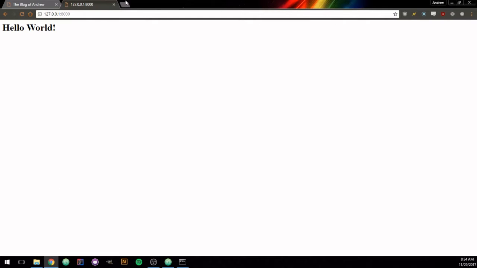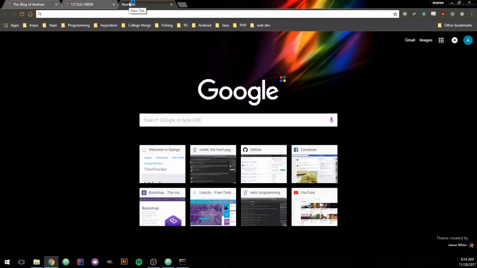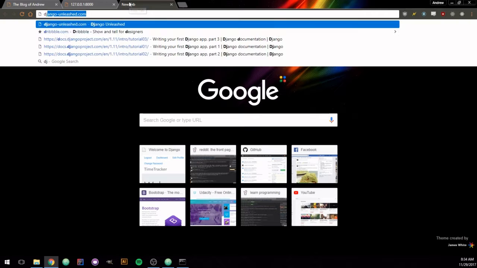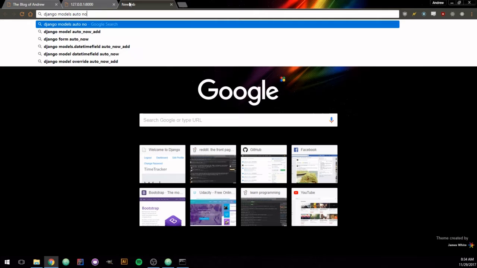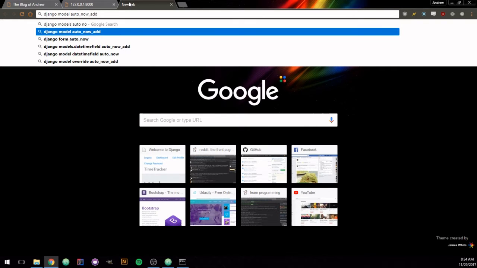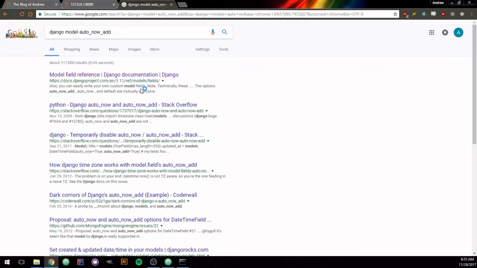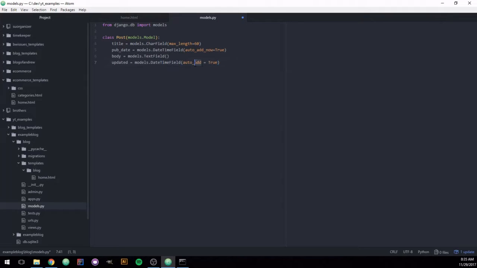Something you can always do is consult the documentation. So I'm just gonna go ahead and Google Django models auto now add. So there's auto_now and auto_now_add, and the difference is, change that to auto_now. The difference is this one is going to be updated whenever it's added, and this one is going to be updated whenever it's updated. I know it's a little bit confusing.